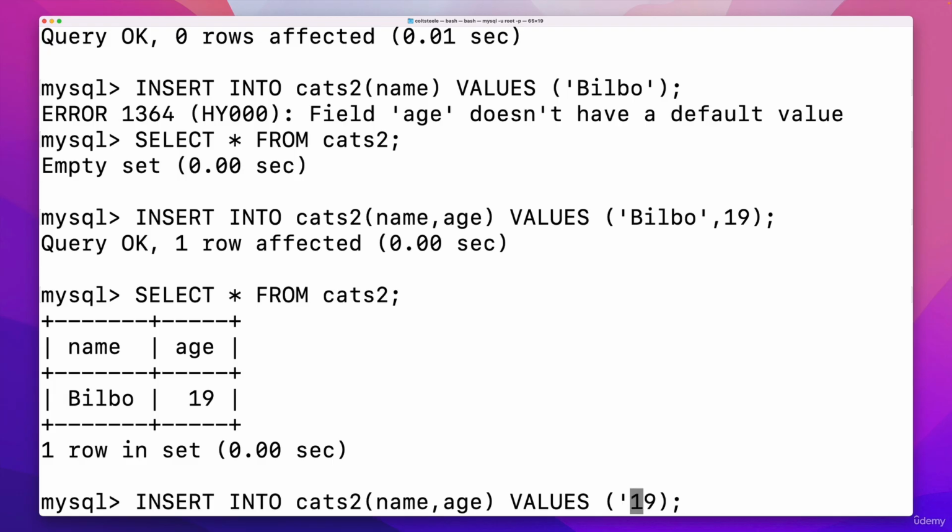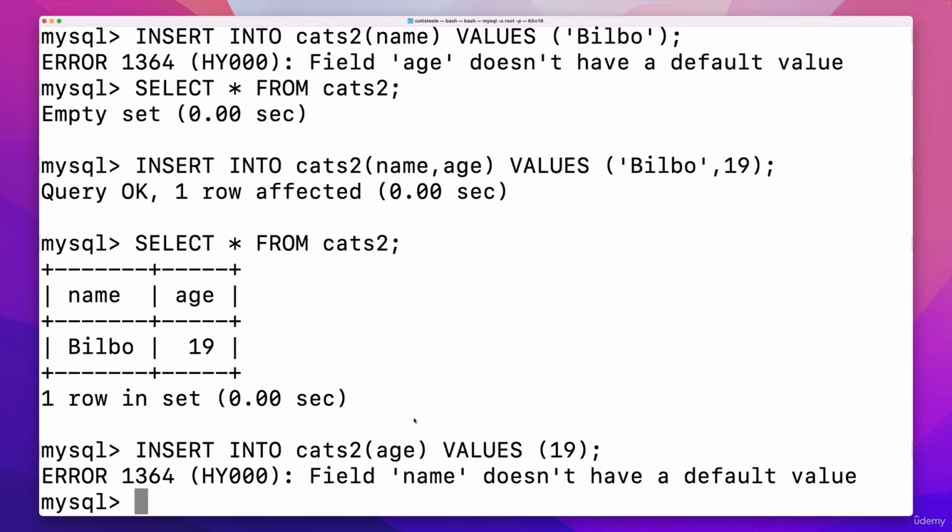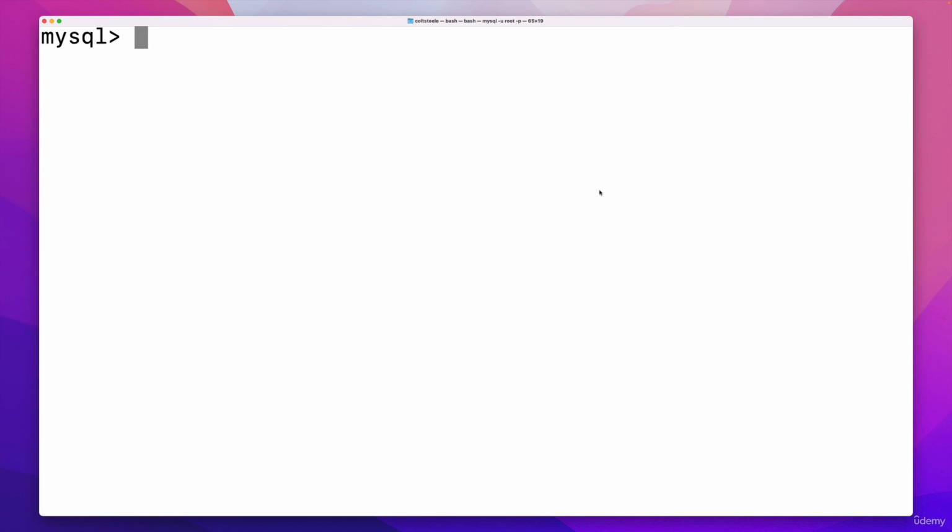So if I tried it the other way, if I didn't provide a name and I only provided an age, same thing, we get this error saying field name doesn't have a default value. Okay, so that's how we can add that constraint that says this column cannot be null. It must be present. And that's something we often want to enforce on important pieces of data. But not every single column needs to have not null, though a lot of them do.